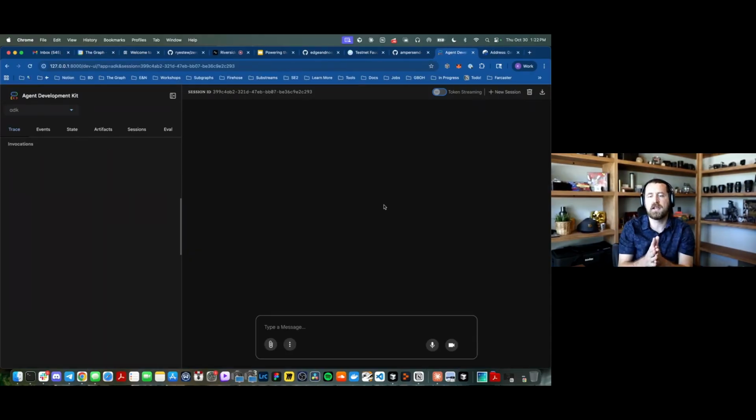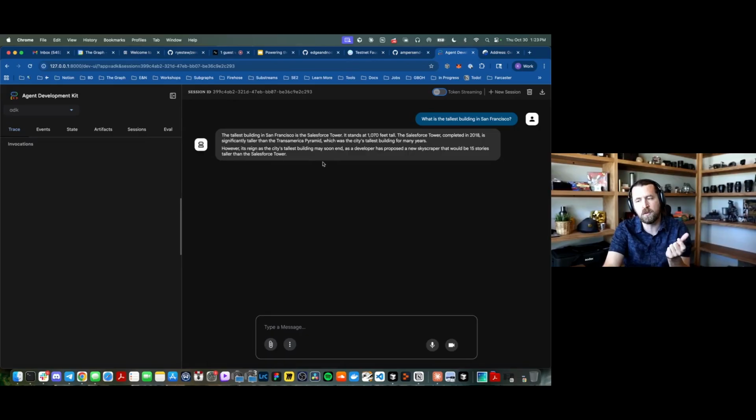Okay, so this is the ADK. We saw this earlier in Pablo's demo, but more specifically, what we have here is the ability to interact with the agent development kit and ask questions. So we can say, what is the tallest building in San Francisco? What this is going to do is utilize the Google A2A framework to discover an available agent, and it's going to find out that there is a fact agent available that has access to Google search. And there we go.